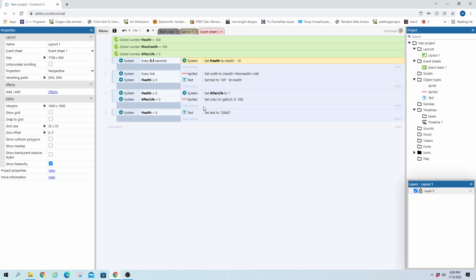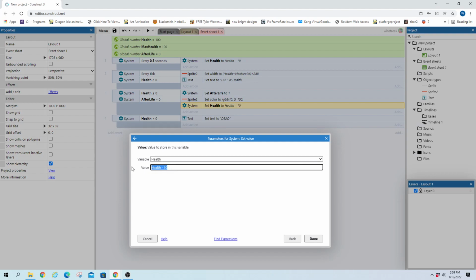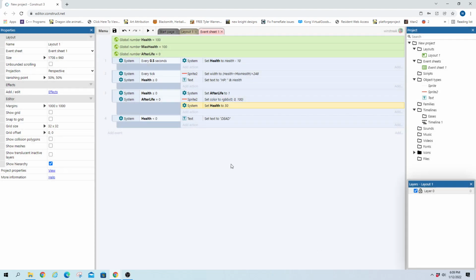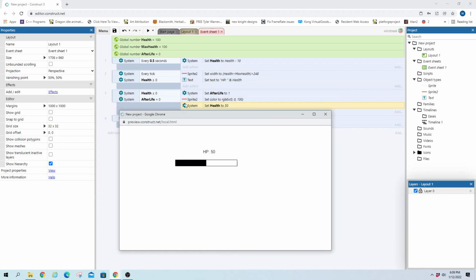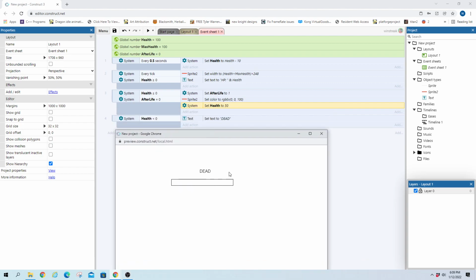So we're going to set health to 50. So that'll make the health jump back up. And then one more time through here. So dropping down to 0, and then it'll come down here and trigger all this. And then it comes down here and triggers that, and they are dead.